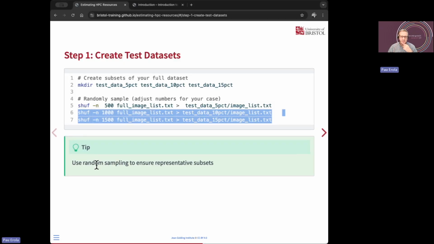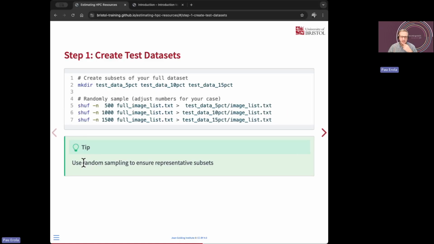You can see here that we are sampling things randomly, and as we acknowledged before, this is to make sure that the data gets as close as possible to the data that we are going to analyze, so we are not missing some variability due to the input file.